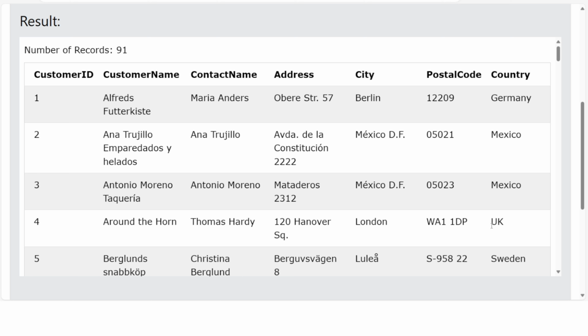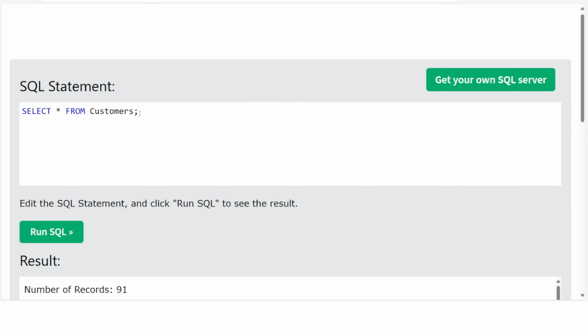So what we would do is we would come up here and we will use the WHERE clause so we can filter out the customers from Mexico. So this is how we would do it. We will start by saying WHERE. Then we will tell what column we're filtering on, and in this case it's the country column, so we would say country.